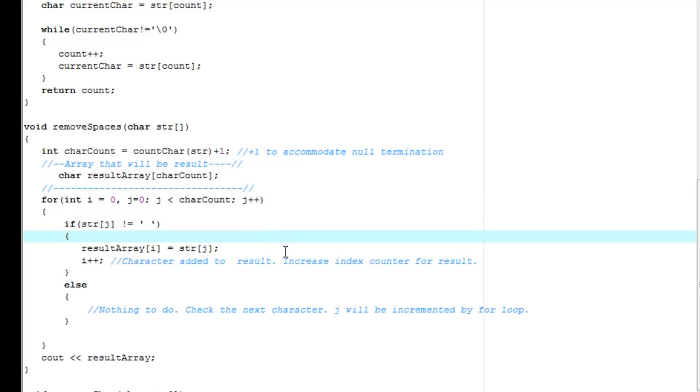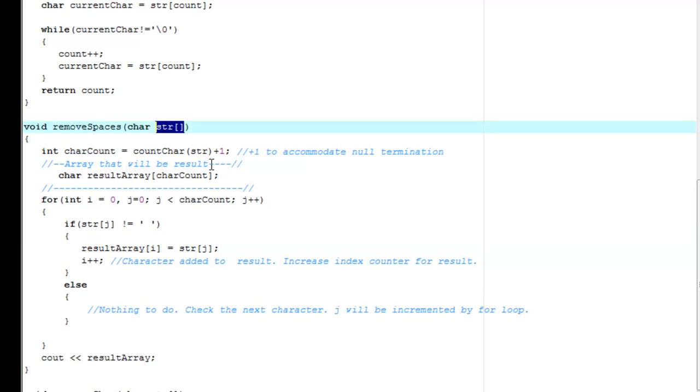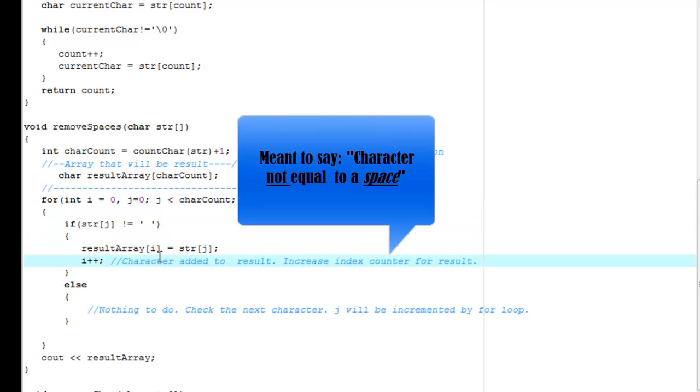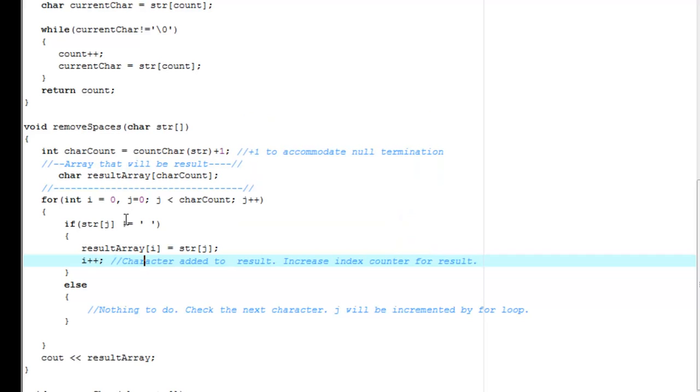So you're probably like, what's j? j is going to be what we use for the index of our input string variable. So the array that we're getting as input into the function, we want to remove spaces, so we need to check each character sequentially in that string to determine if it's a space or not. And then i is going to be the index of our result array. So the reason we need two indexes is because if we have a character that's not equal to a space, we're going to increment both the result index and the input index.